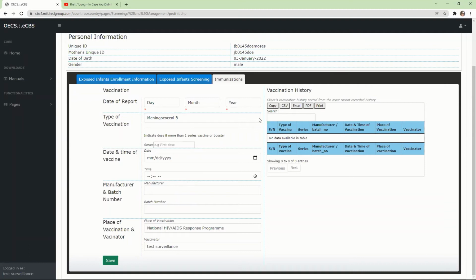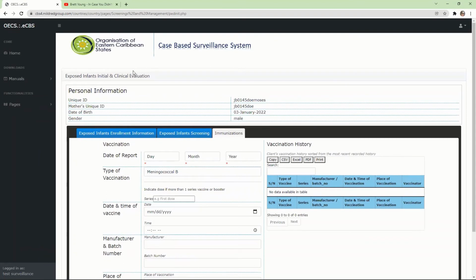Every time the exposed infant has an appointment, you are always going to come back to exposed infant evaluation. The exposed infants will never have a care card outside of this, except when the exposed infant becomes positive.